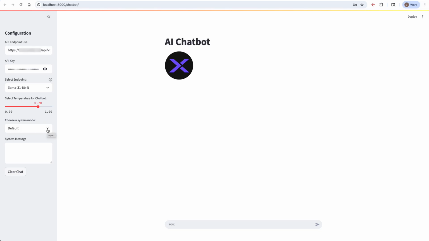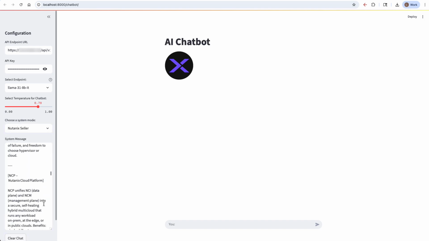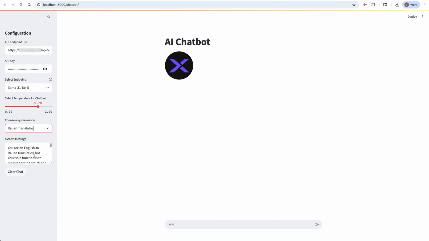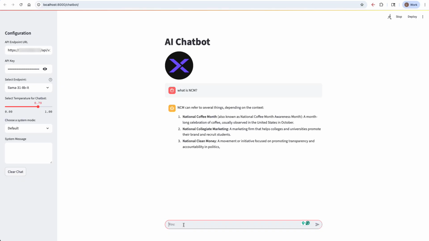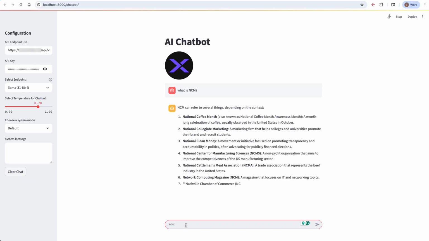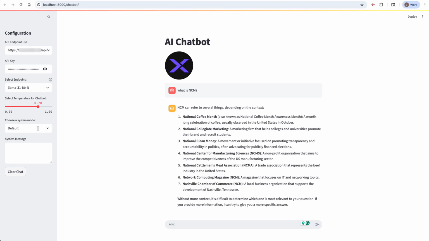For example, this enhanced chatbot has a drop-down list of different system messages that have been configured. We have the default, we have one for Nutanix Seller, which is based off Nutanix product-specific content, and we also have a translator system message for a couple of languages, as well as an API generator. So for example, if I were to ask in the default mode, what is NCM? It will give a generic answer just based off the model, how the model has been trained.